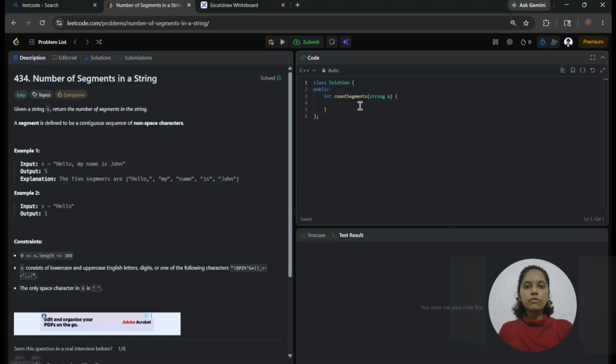Today I am going to solve LeetCode problem number 434, which is number of segments in a string. Here I am given a string S, and I have to find the segments of the string. So what is a segment? A segment is defined to be a continuous sequence of non-space characters. Means if I find a continuous sequence of characters which does not contain space, it is called a segment.